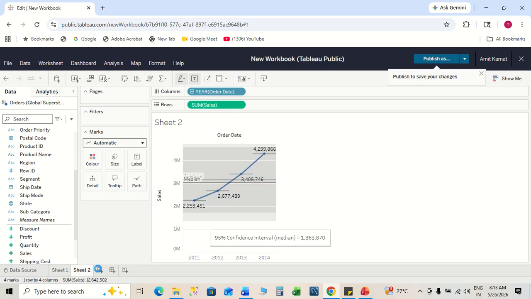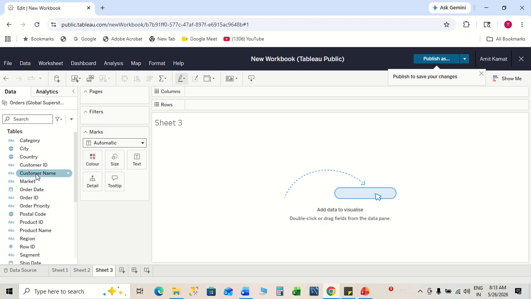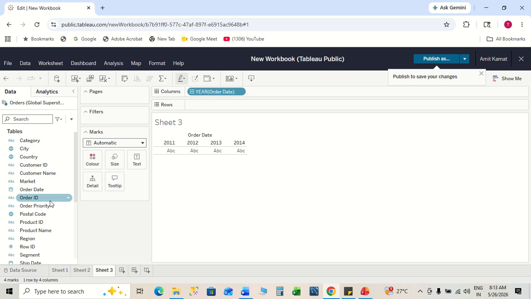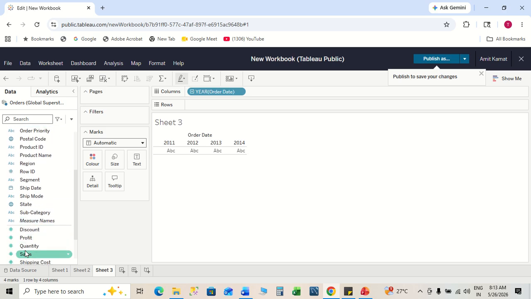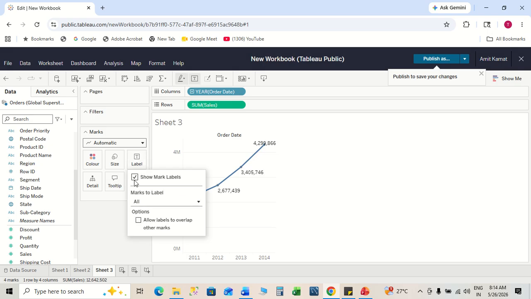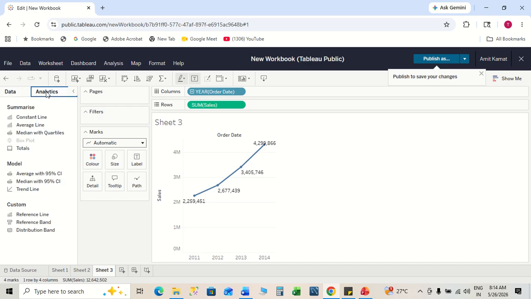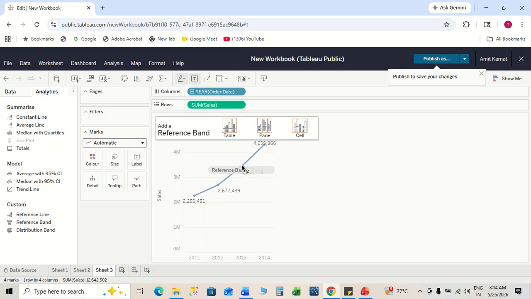Let's create a new chart. Order date into the columns, then sales into the rows, and I'm going to activate the label. Fine. So this is sales of each year, 11, 12, 13 and 14. Now go to analytics, and these are the reference bands. Reference line, reference band, reference distribution band. For the reference band, just drag and drop it onto the table.